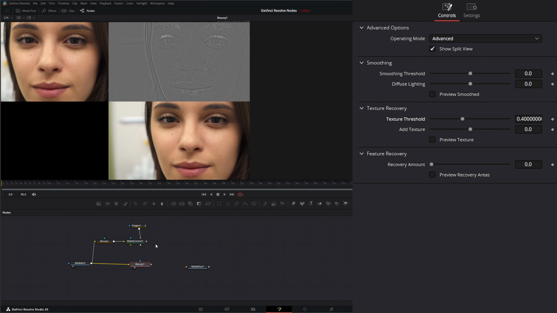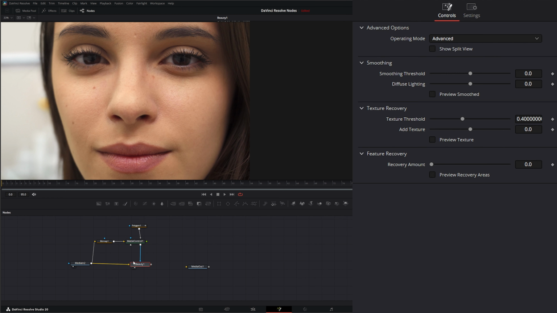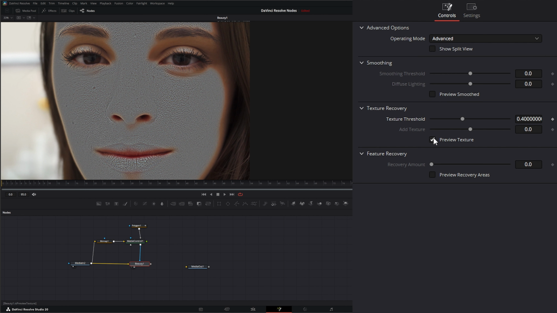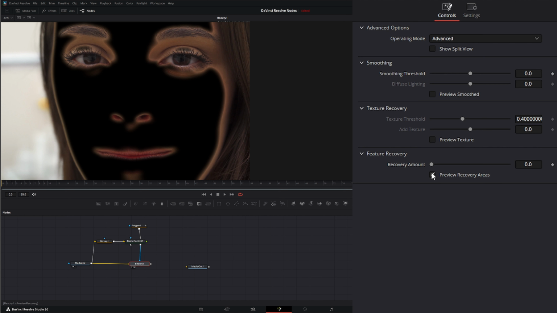But we can see all this within the main node as well. So if I shut this off, we can still preview our smooth, and we can preview our texture, and we can preview our recovery areas.